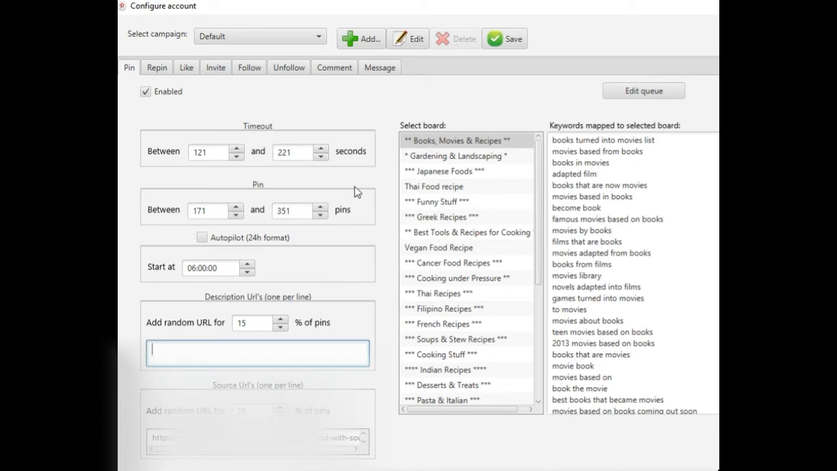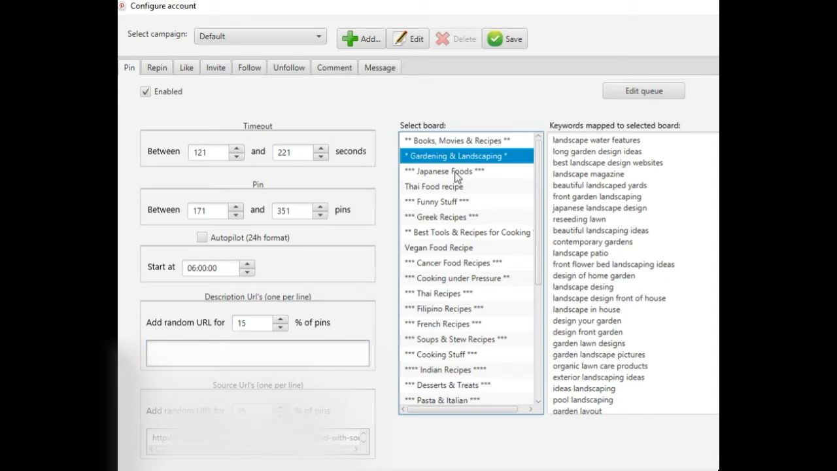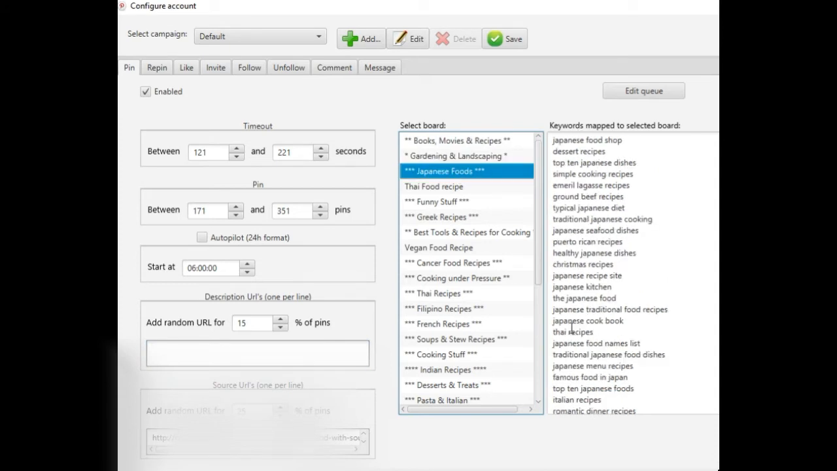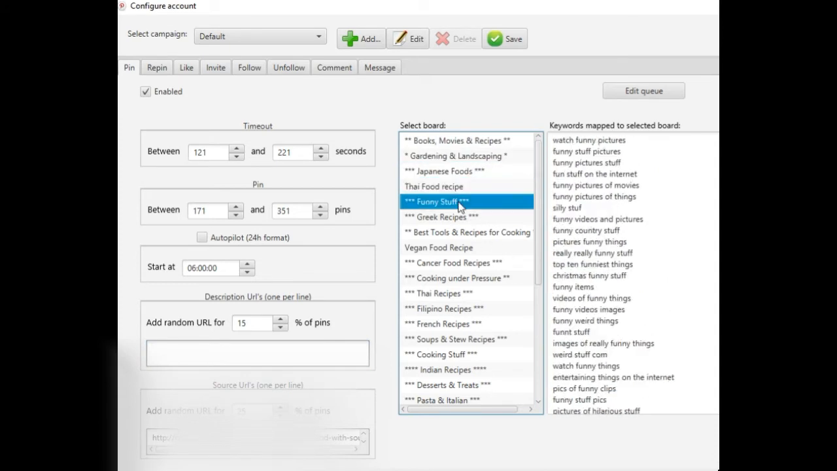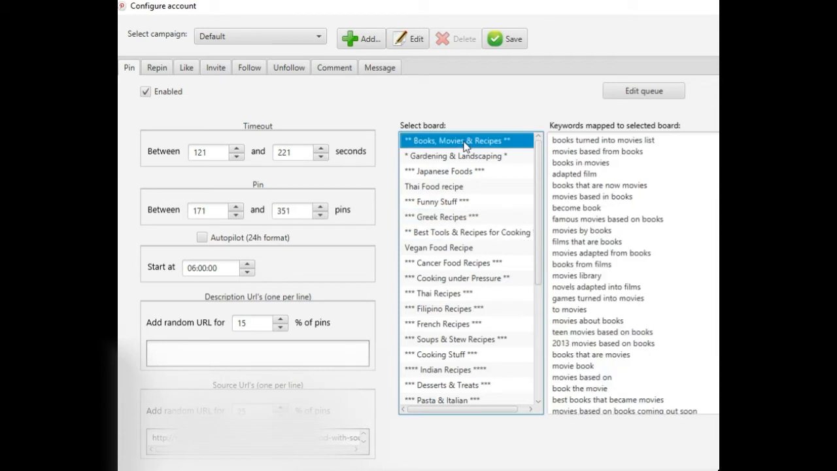Now these are all the boards. What it does is it automatically loads your boards for you, so you know where you're pinning to. Now when it says select a board, each board is different. As you can see, the information that I have on the right side changes every time I click a board. The reason why it does is because each keyword I have is mapped to a specific board.